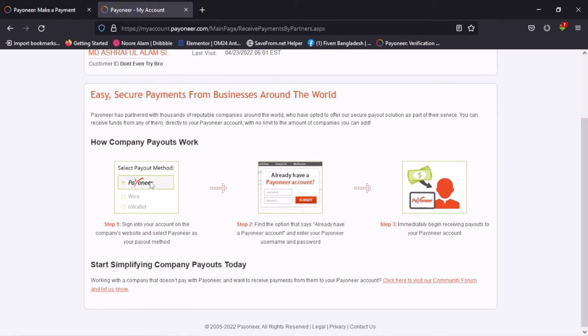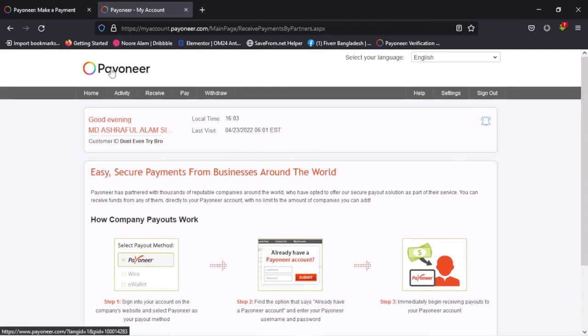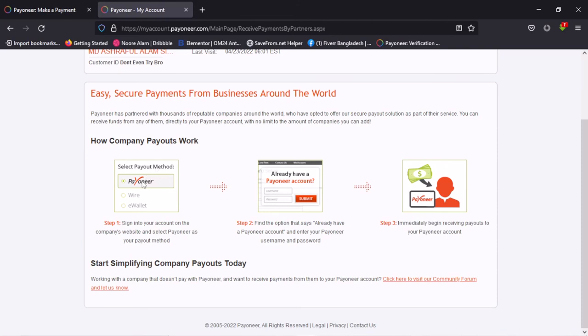And after you get the money in your Payoneer account, you can just go to your home and withdraw to your local bank account. So I hope you understand this. You just have to withdraw the money via Payoneer, and you have to select the account if you already have one, but if you don't have one, you can create it from there.